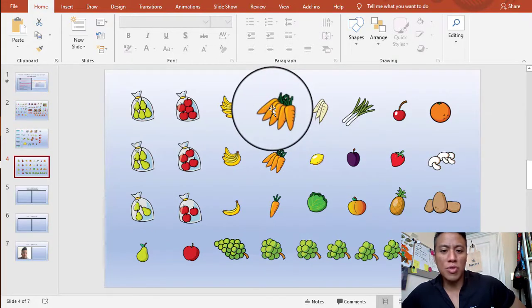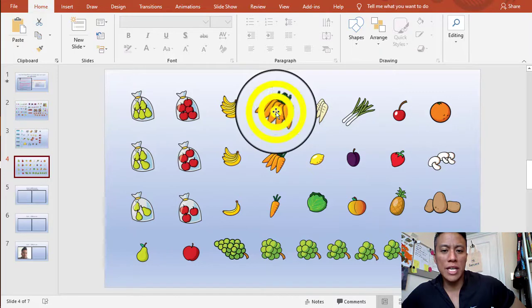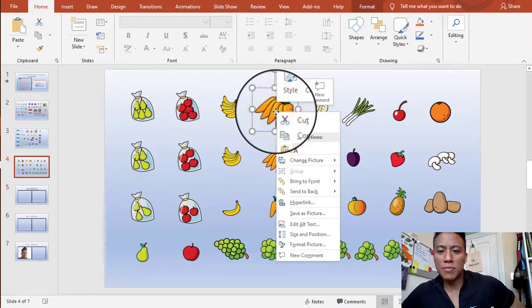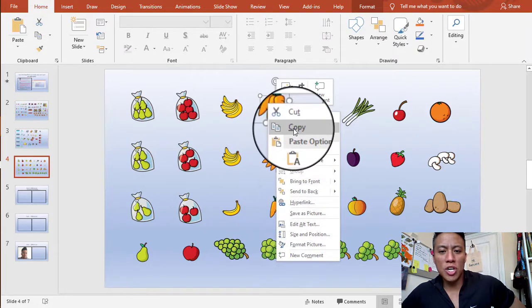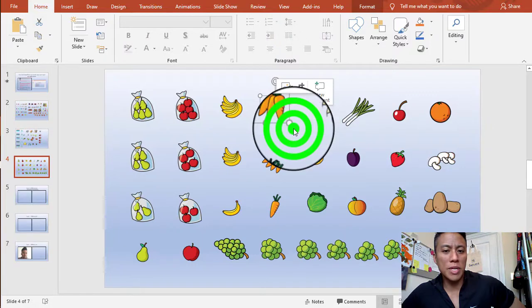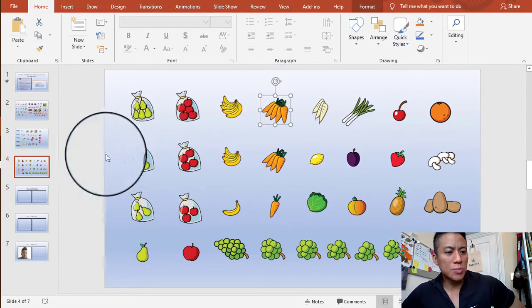Okay, so to select one, let's just say we want a carrot. I'm going to choose the right click button, go over it and right click. You've come up with this menu here, so we want to copy it. So now go over copy and then left click copy. Okay, and then we want to paste the image.